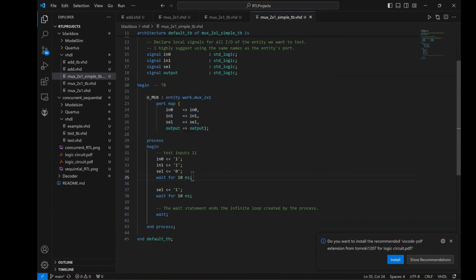So again, this is just a very simple test bench. I'm driving both inputs to a value of 1. The select is 0, should output 0. I'm going to wait for 10 nanoseconds so that I can see the output. And I'm going to do select 1, and it should also be 1.